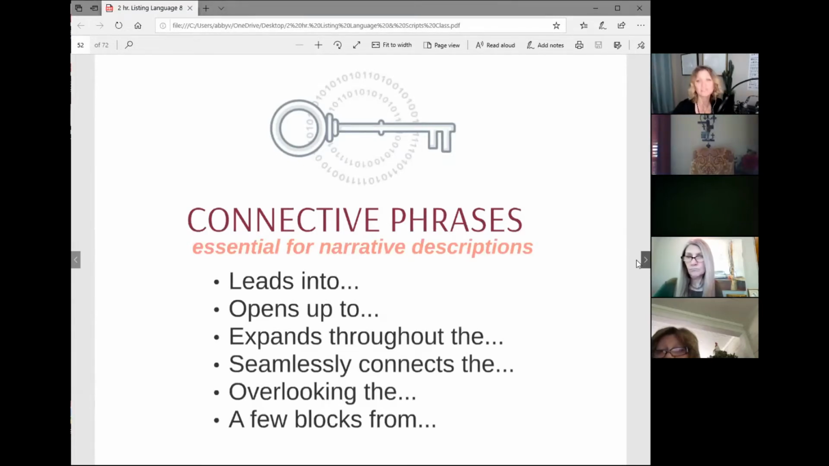It's nice to just go, oh, here's my list of connective phrases that I use all the time, because literally we're going to go, our features, numbers 5 through 9 on that sheet, we're talking all about the features, and then I just need connective phrases connecting me. So it leads into, it opens up to, it's expanding throughout, it's seamlessly connecting the, overlooking, backing up to, a few blocks from. All of these are my connective phrases. Otherwise, I wind up with a laundry list of features. The connective phrases are the thing that makes it a narrative. All right, so we need these more than anything.